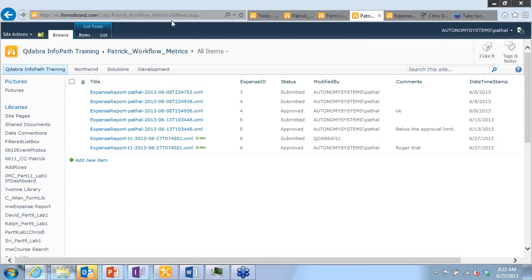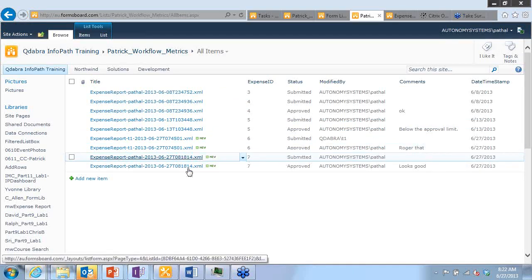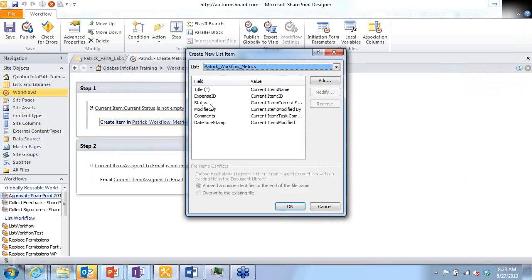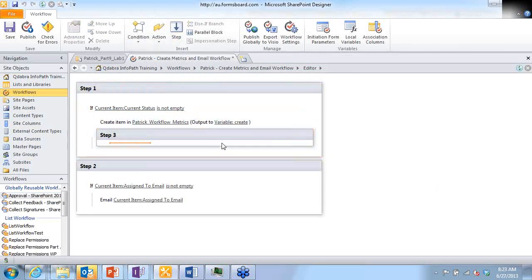So here is my metrics list, and you can see that I haven't updated this list. If I refresh it now, you'll see that I have 2 new items here for when I submitted that workflow and when I approved it. And I'm creating these items in this separate list using a workflow. So the form is also creating tasks, but that's in the form logic. Here what we're seeing is the workflow creating list items using this workflow step. Very simple, right? We just have a step here, and we can edit this, but you can see that to add a step, you just go in here and you click step, and then of course, I'm sorry, I didn't really want to do that.